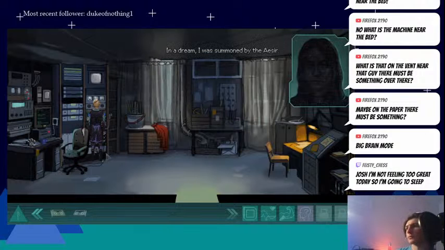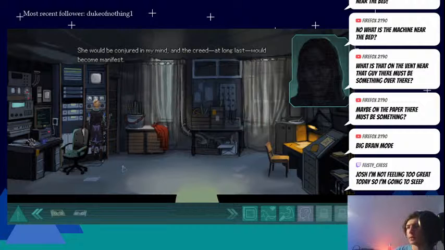In a dream, I was summoned by the Acer. I had been chosen to create a new god, and her name was Huldra. She would be conjured in my mind, and the creed, at long last, would become manifest. I awoke in tears, and this vision has stuck with me ever since.